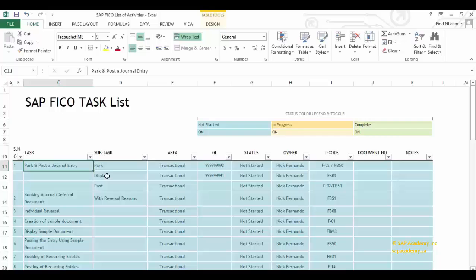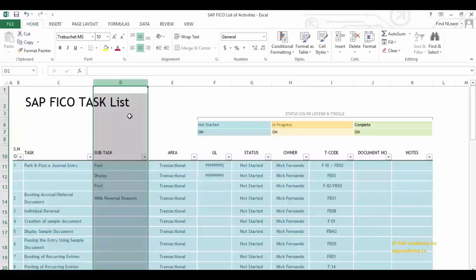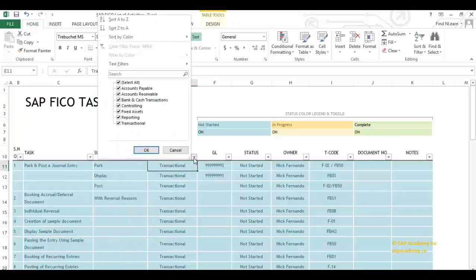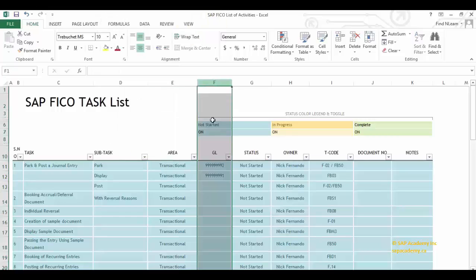But before we do anything, let me tell you how this Excel file is put together. Here on column C, we have so many major tasks that we will go through. On column D, we have various subtasks that are part of major tasks. In column C, I have put together each task into various different buckets, such as transactional, AP, AR, fixed assets, reporting, and so on. On this column, I have created two general ledger master data that we are going to use.